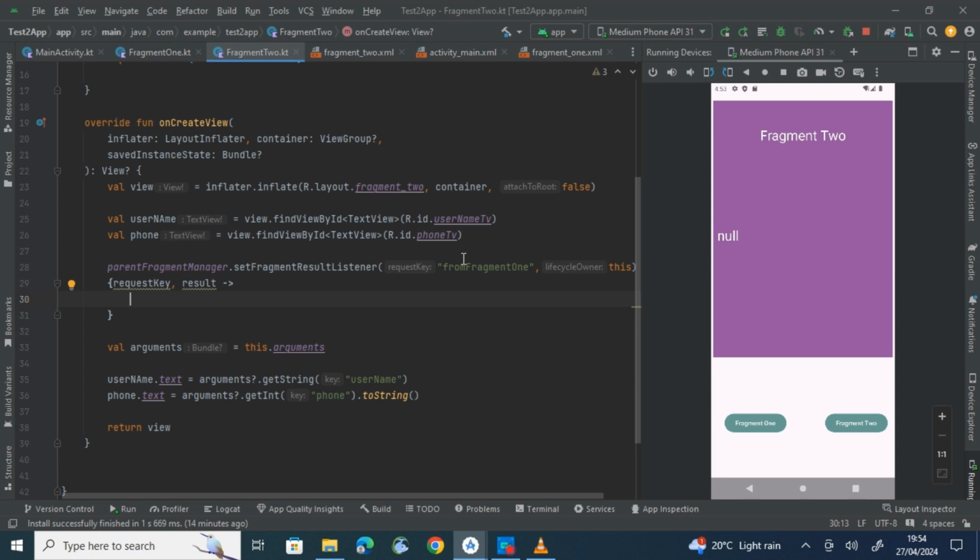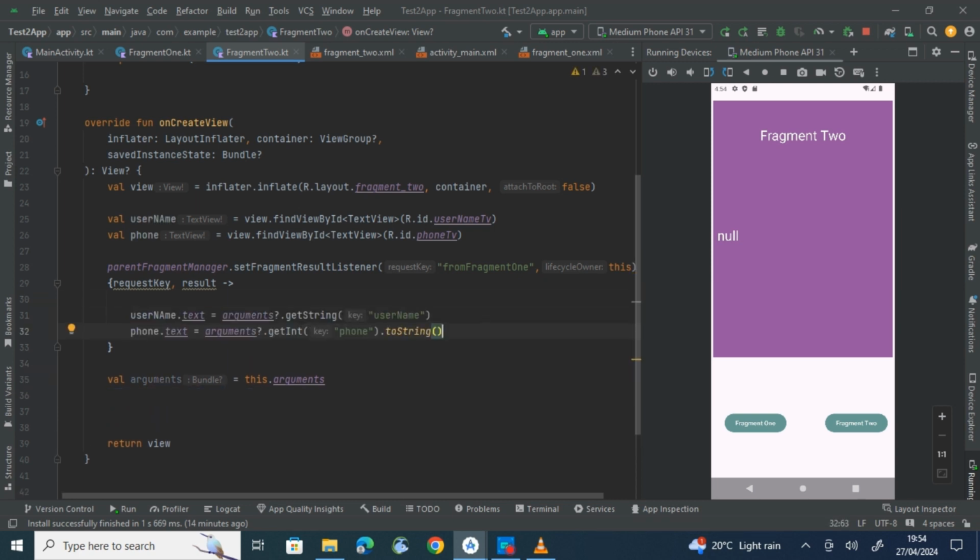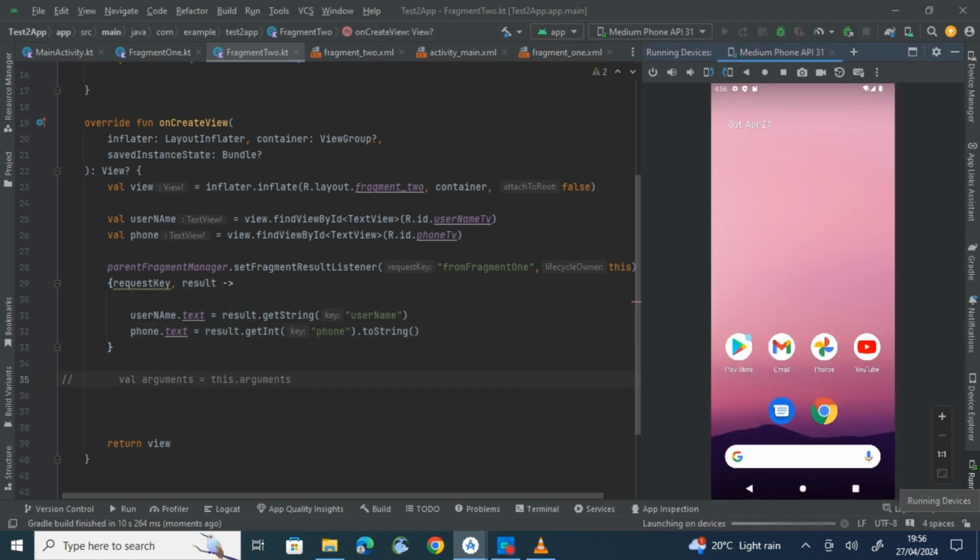Now let's get the data using the result.getString. Let's cut this one and paste it here. I'm commenting this out for now. Replace the arguments with our parameter result in both the username dot text and the phone dot text. And finally, click the play button in our Android Studio to run our app.